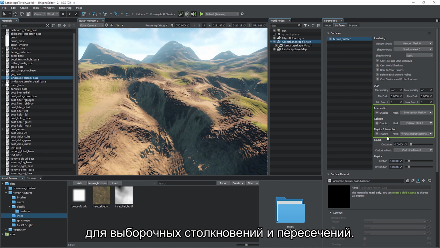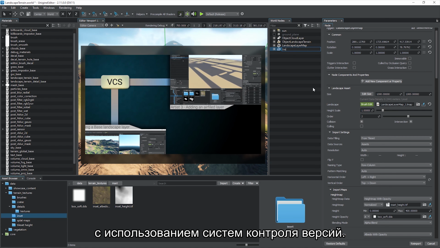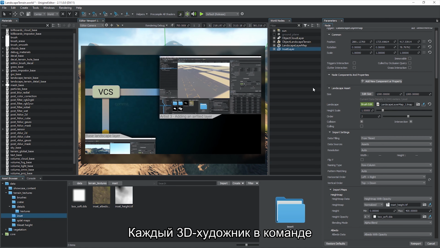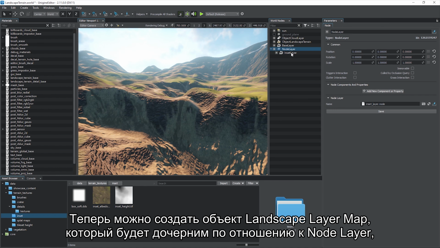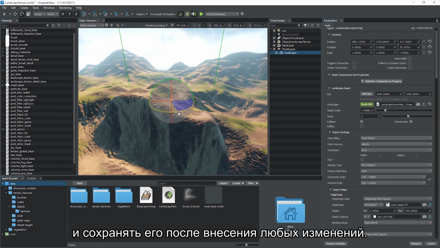Independent Layer System makes the landscape terrain friendly for collaborative editing using version control systems. Each of the 3D artists in a team can work with a separate landscape layer and contribute to the development of the whole landscape. This will require certain preparations in your world. Create a new node layer and specify where to save its asset. This node type represents a subset of world nodes stored in a node asset. Place the node layer in the origin for convenience. Now you can make a separate landscape layer map child to the node layer and save it after making any changes to the landscape layer.